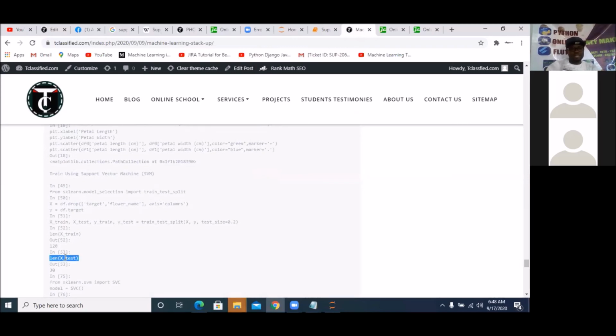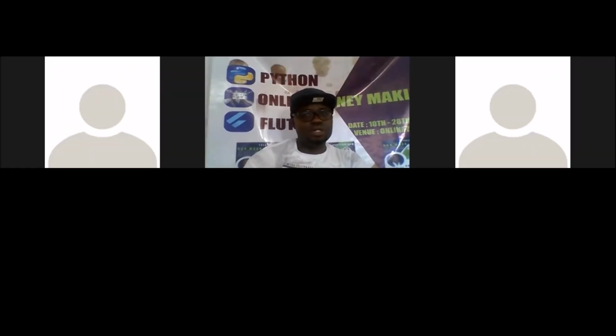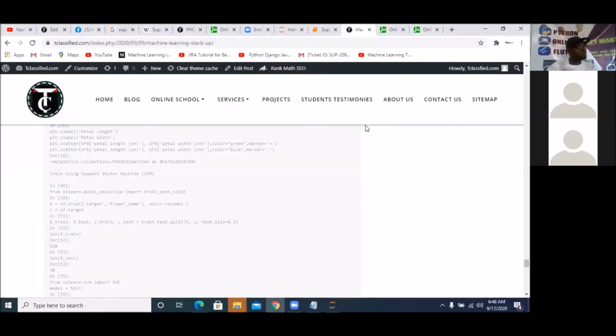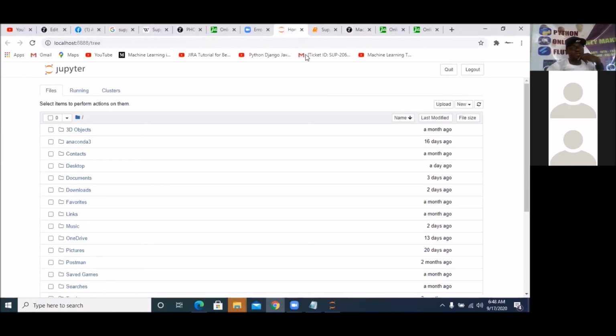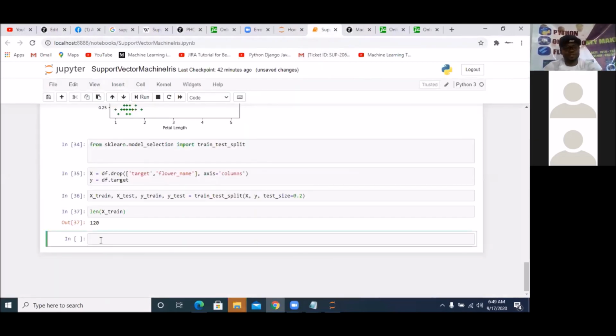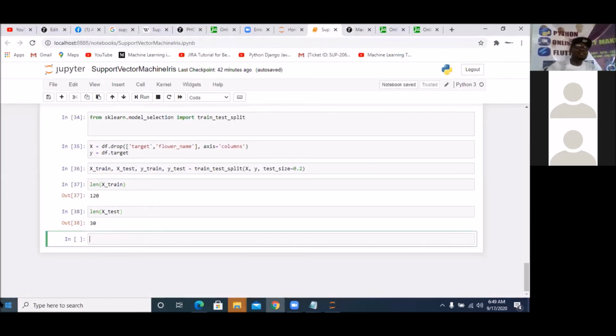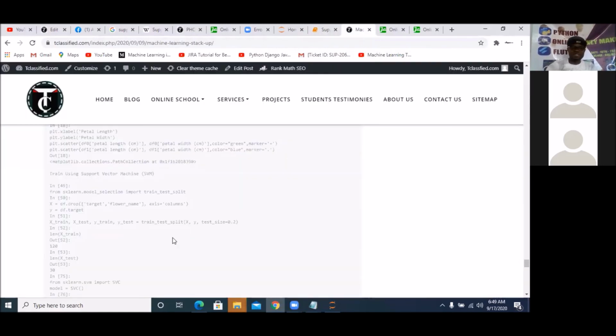So let's think about the length of X test. If you can tell me the length of X test before we try it. No, I'm not talking about percentage. In actual value, 30. Yeah, it should be 30, because the other one, the remaining, makes it 50. So once I run it, they are having 30. See that these codes are actually simpler than the other one. It's more understandable.